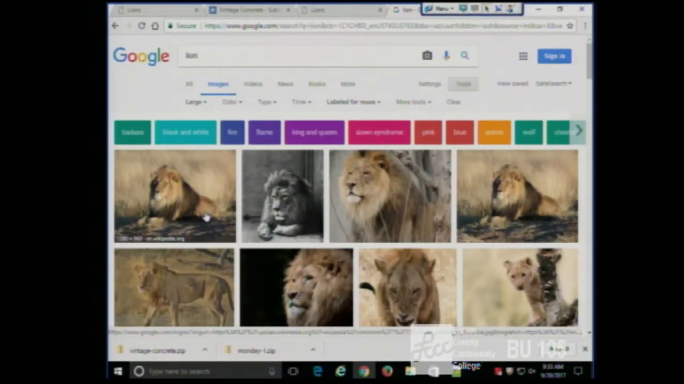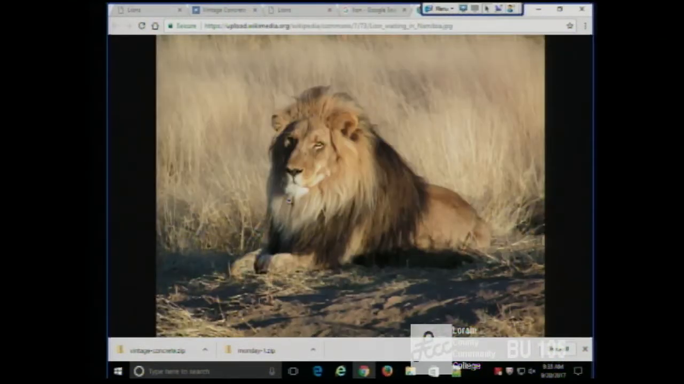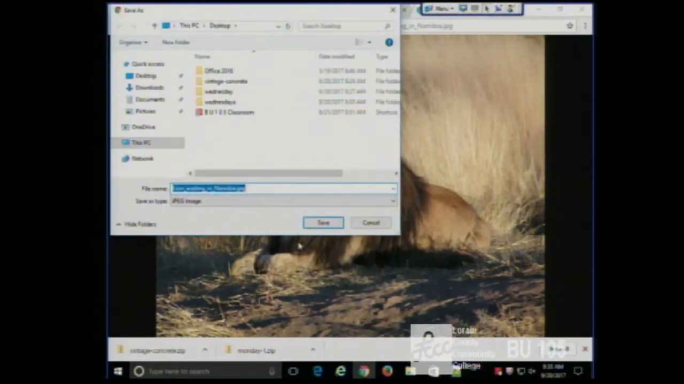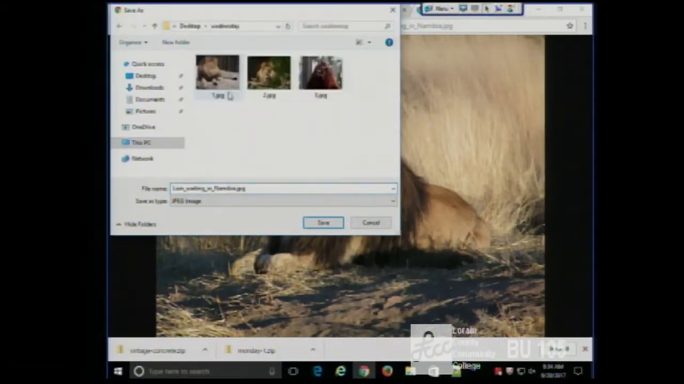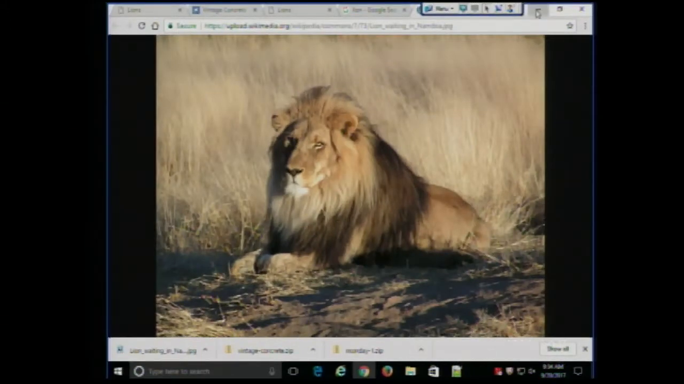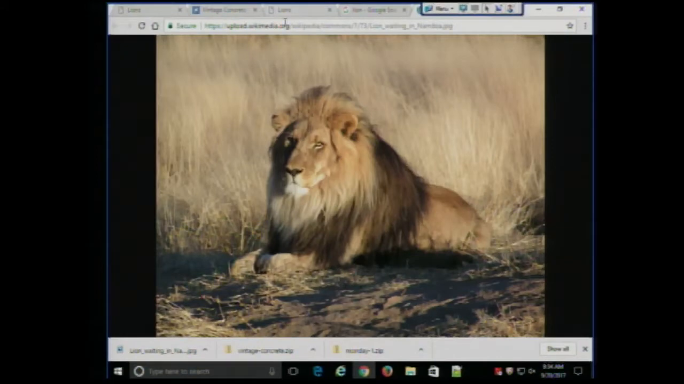I would still put the URL. So I'm going to view the image, and I'm going to save this image. Just leave it the way it is. And where did I get that from? From Wikimedia.org.